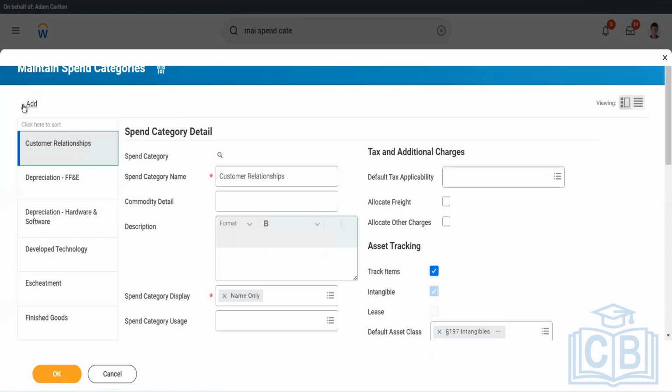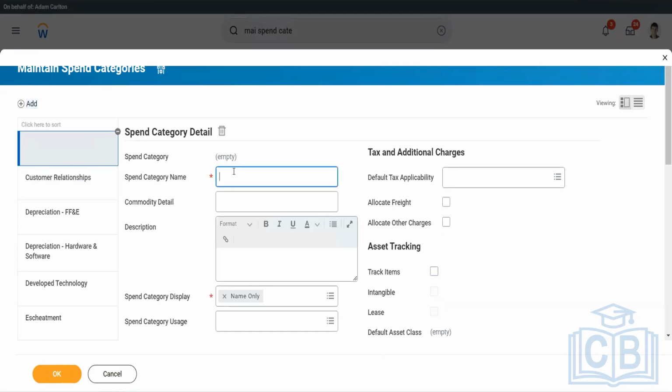You click on this add button here. And spend category name. Let's think of a good spend category. Let's say luxury cars and ships. Something like this. I'm just making it up. Okay. If any tax applies, freight applies, other tax applies, you just need to select these values.